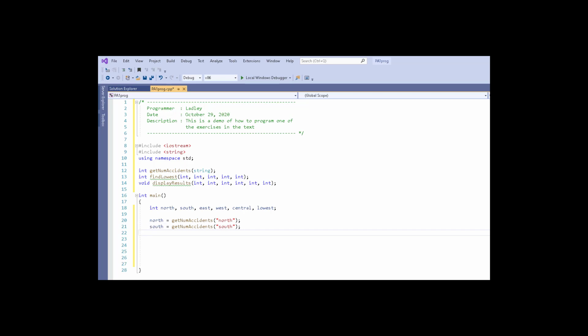We'll do something similar to get a value for the south variable. I'm calling the same function that I did before, but now I'm sending it a string that has the word south in it. So when the function returns an integer, the user will have been asked for the number of accidents in the south region, and that value will get stored in the south variable. In the next 3 lines, I'll do similar things with the other regions. That's going to complete our input.